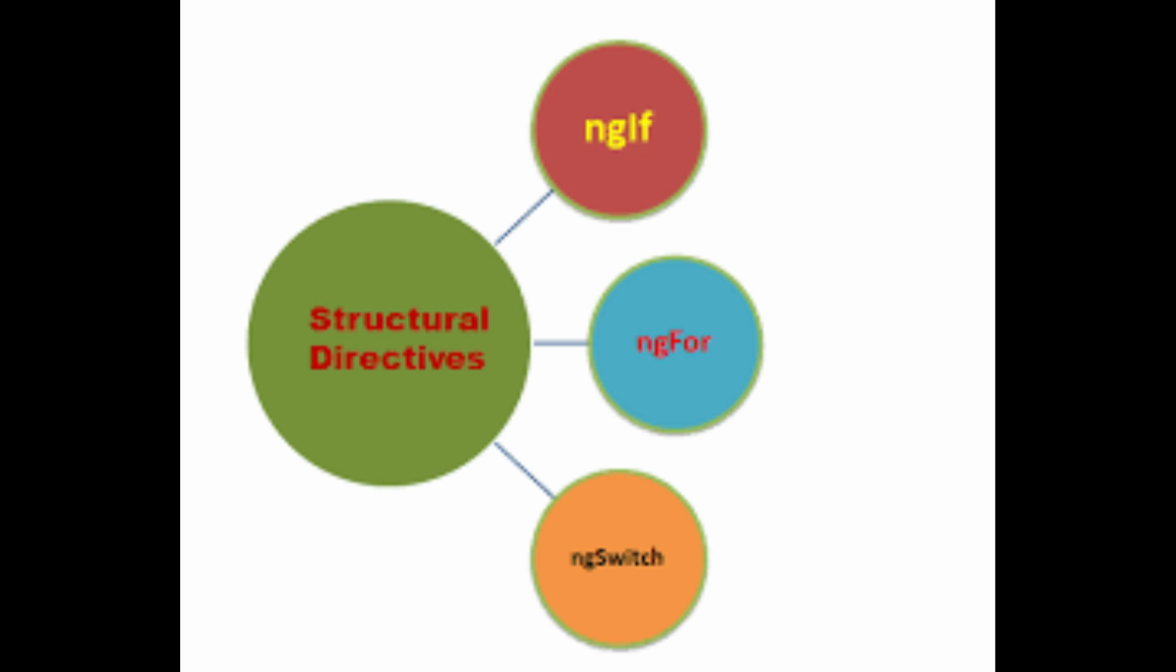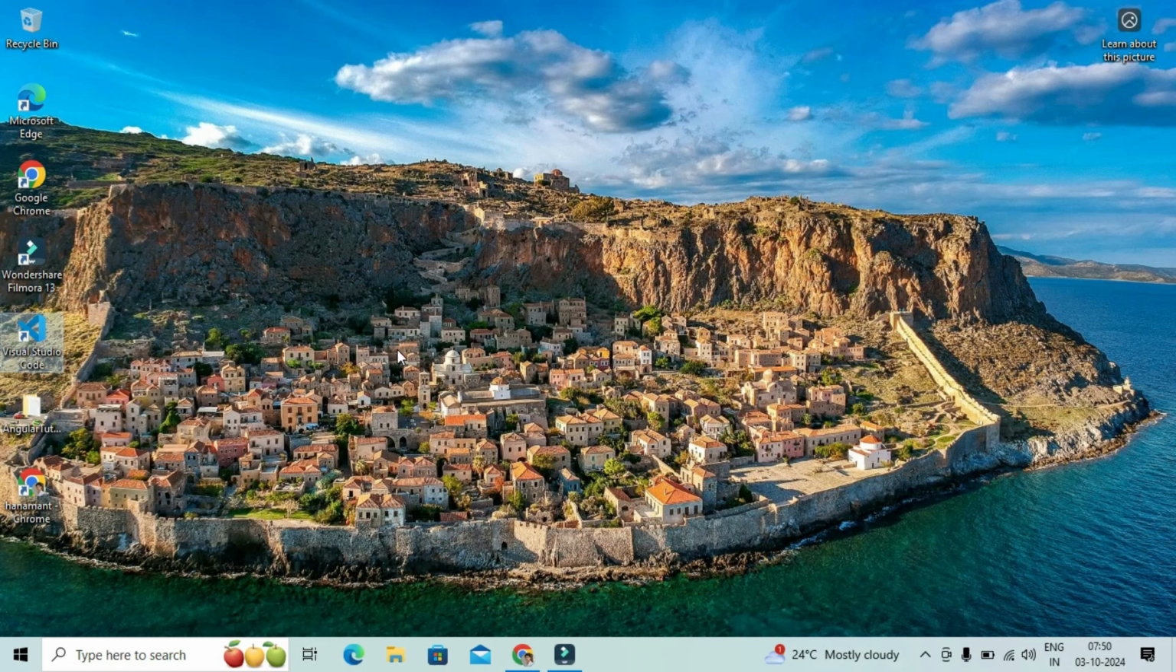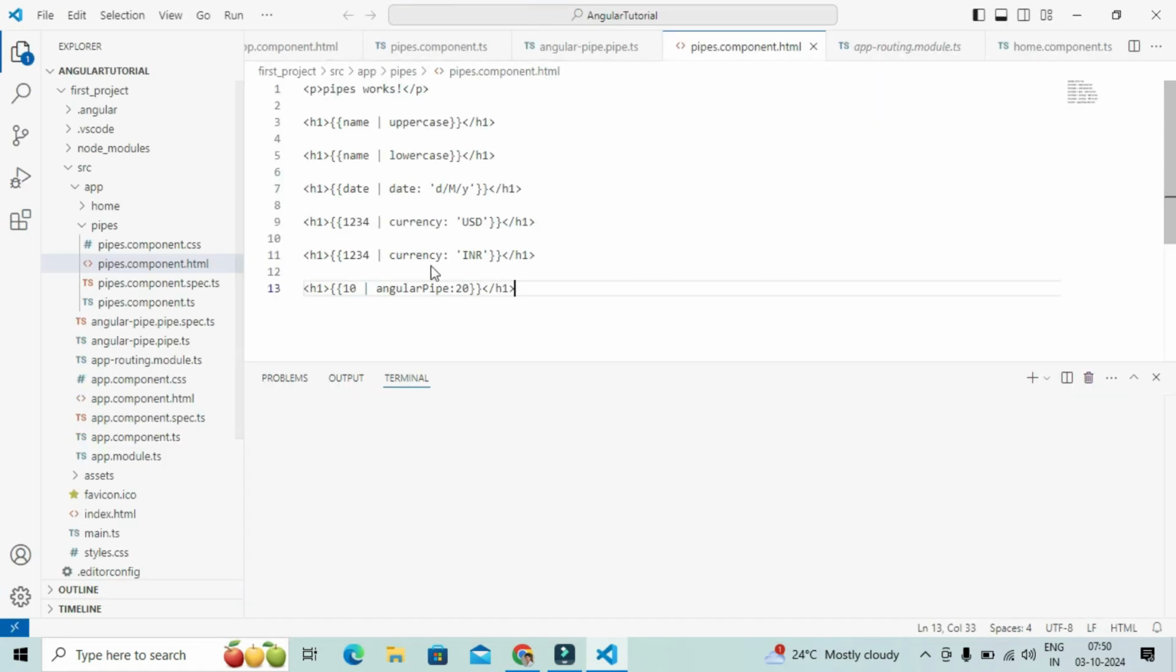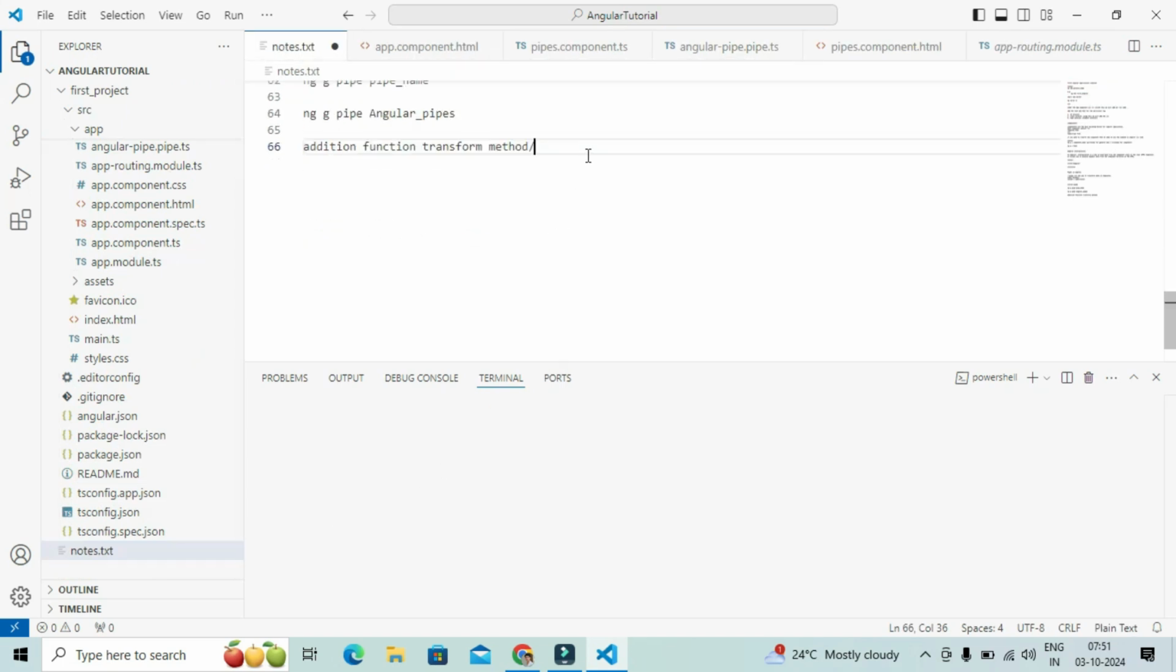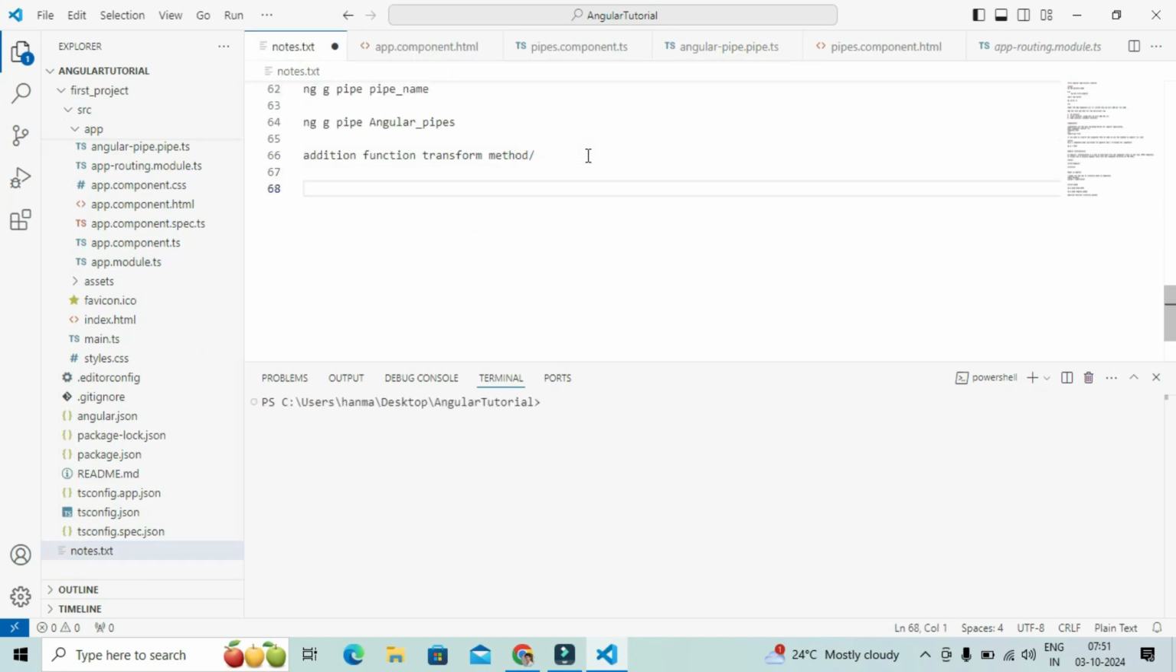So let's start. I will just start Visual Studio. It is the last project only, to which we are adding this. In the last videos we saw pipes, so this is the pipes example. For this video we will create one new component. I will first explain what exactly directives are, and then we will implement the code in a practical way. So we will see directives, and in that, structural directives.